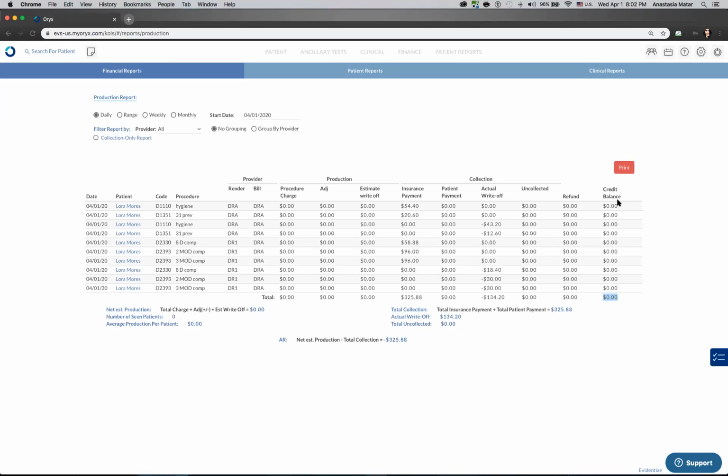At the bottom, you have the summary of this. So you can see the net estimated production. You can see the number of patients seen on the day. You have the average production per patient, so how many patients you've seen and how much the production was. That shows you on average the value of the patient during the day. Then you have the total collections. You have the actual write-offs, full amount, and then the total uncollected full value. And then obviously the AR, which is going to be the difference between the production and the collection. And this would be the number that you want to keep as close to zero as possible.